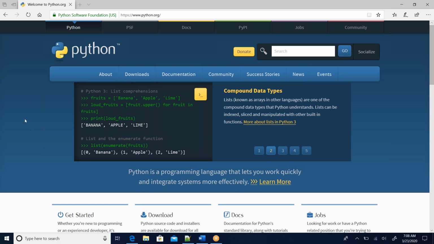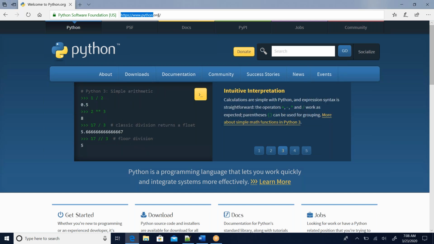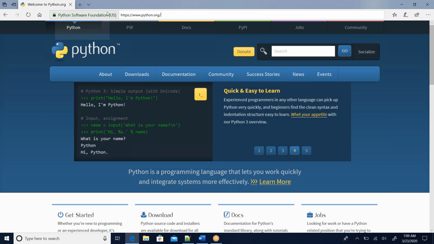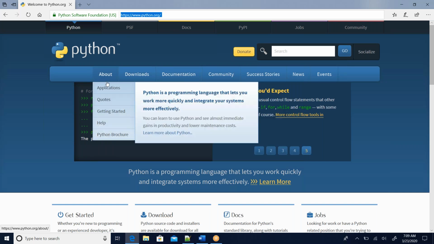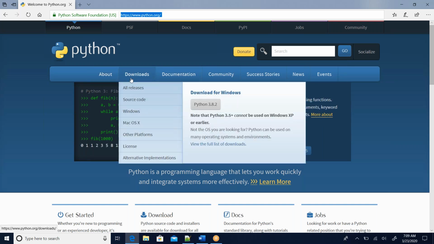Try to follow. So this is the official website for Python, and Python is maintained by the Python Software Foundation, PSF. Now, if you want to work with Python, just go here and download the latest version. You can go to downloads and click here. By default, this is for Windows.